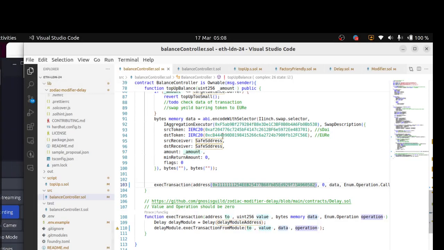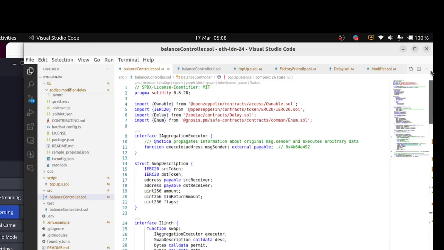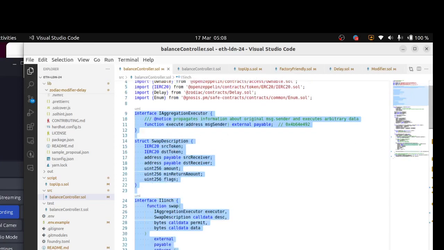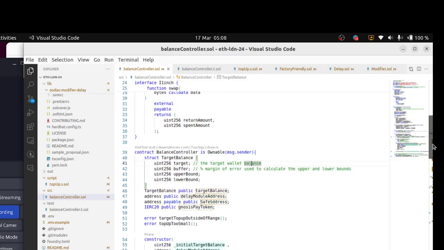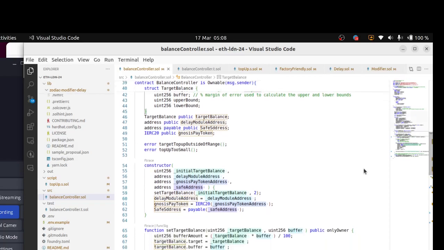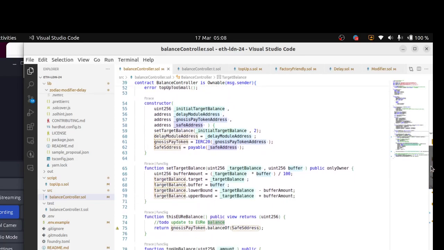In terms of the code, I've written this contract here. Essentially these parts here are just the interfaces for 1inch, and then the first thing that happens is we have a constructor here where we set our euro target balance and our delay module address, the Gnosis Pay token, which is just the euro ERC20, and our safe address, and then what we do is we set the target balance.